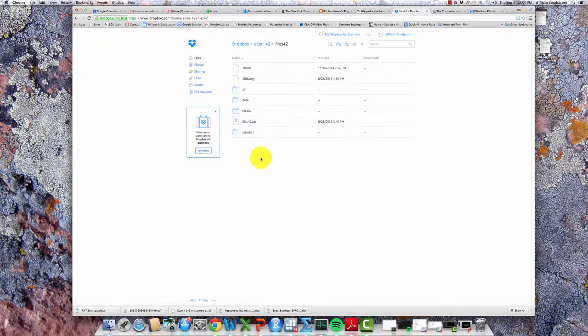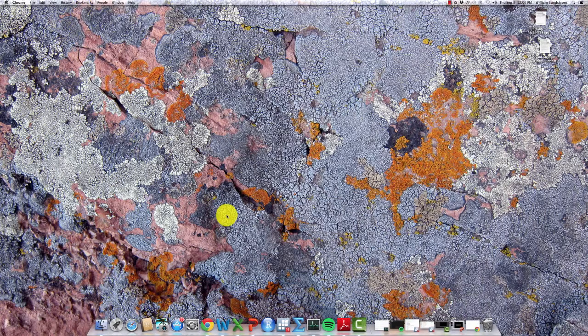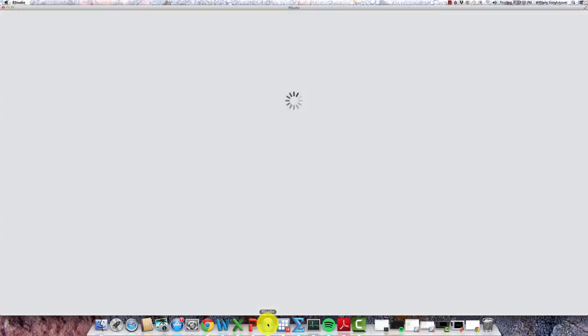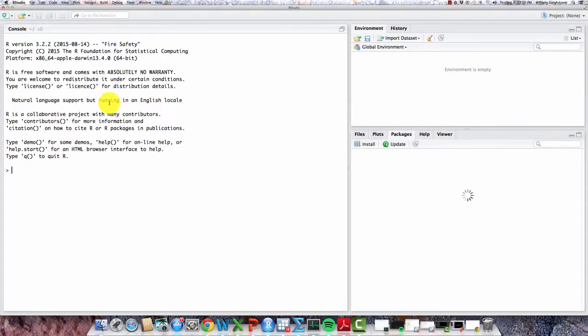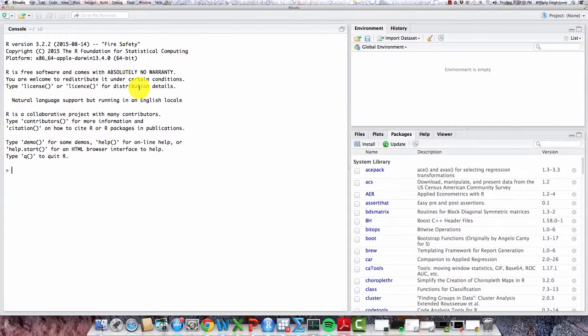Now let's just open up RStudio and take a look at how it works. So I go to my RStudio icon, find that, open RStudio, and it looks something like this when it opens up for the first time.